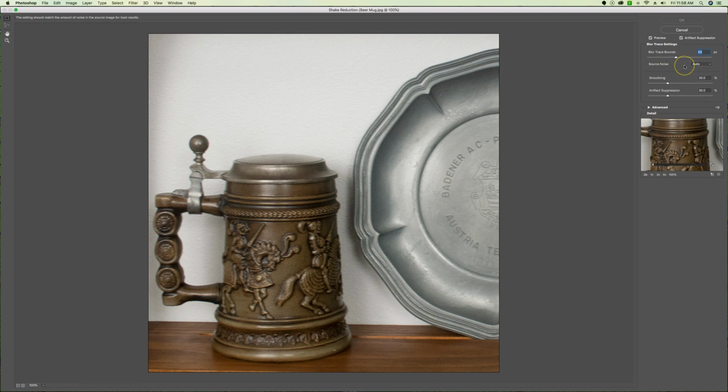Source noise, use auto to let Photoshop determine if the image noise is low, medium, or high. If you want to choose them on your own, you can, but auto is the best because Photoshop can do it. Smoothing and artifact suppression. Both of these reduce noise. So smoothing concentrates on high frequency noise and artifact suppression on the medium frequency. So as we pull these around, we are getting some better options within here of fixing this.